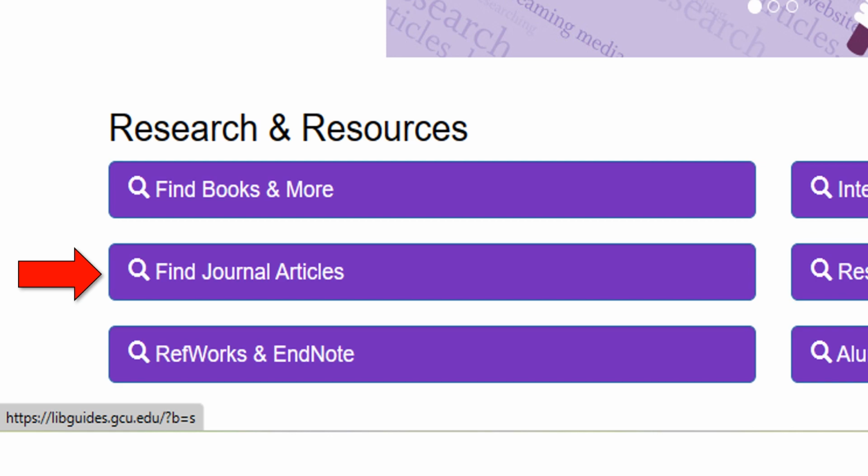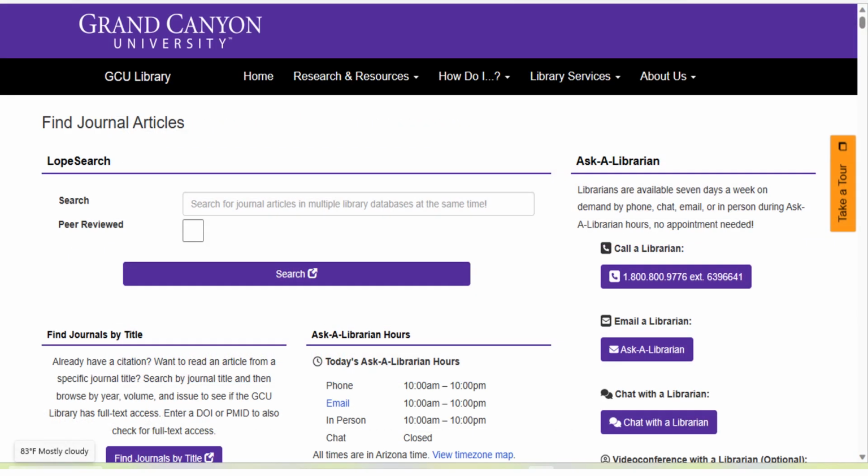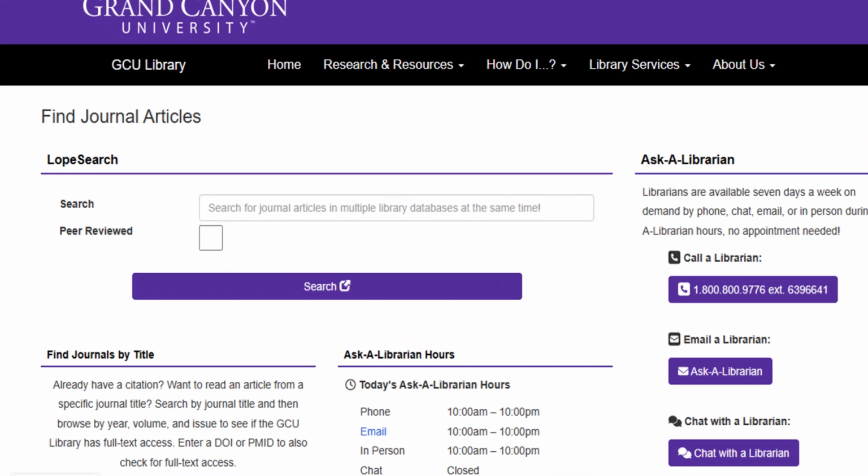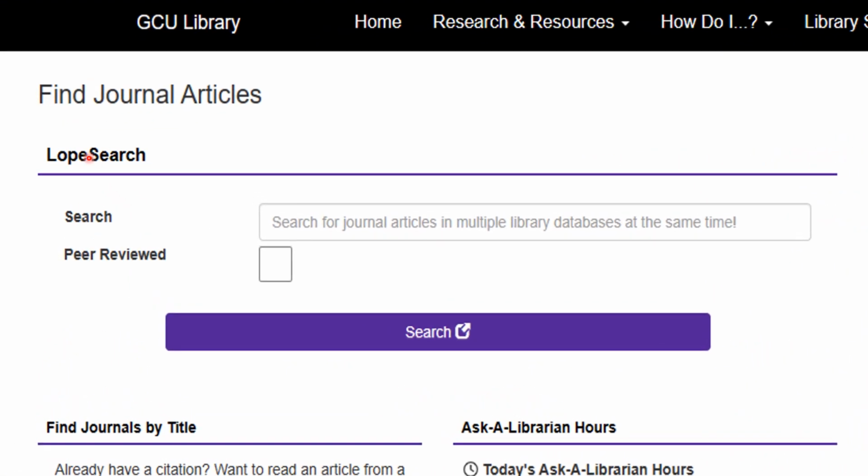Okay, so find journal articles. Click on that, and that brings you to this page. Find journal articles. You can call a librarian and speak to them. You can email, you can even chat with someone from the library if you have questions, all right? And so, but I want to direct your attention to the LOPE search.